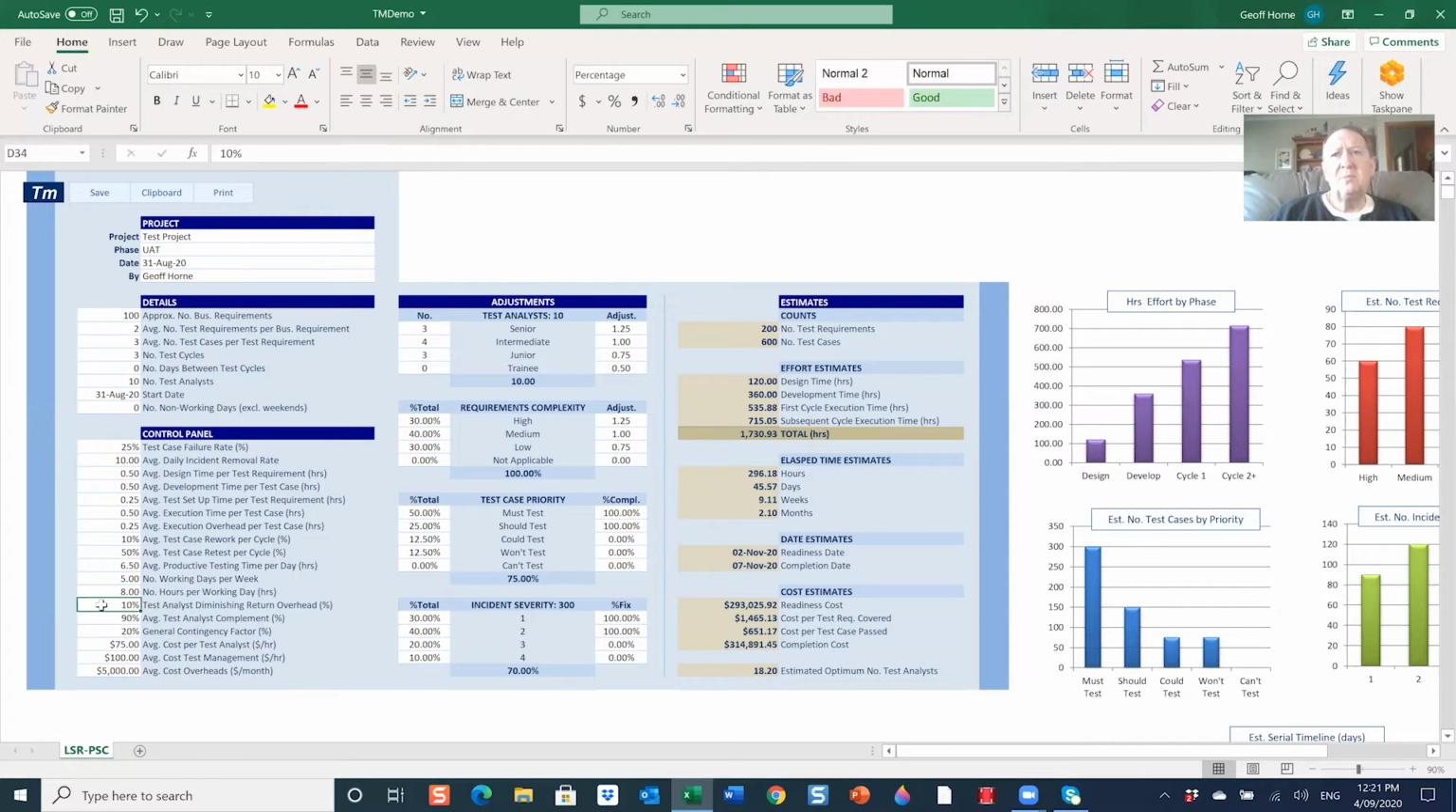Always, when you have multiple team members working together, there's cross-pollination of ideas, there's chats, there's peer reviews, there's all sorts of things that comes with having larger teams. So with this parameter, we can allow a diminishing return. If you have a team of 10 testers, you might not get a full 100% effort from them all day, every day, because of cross-pollination of ideas and so on. So you can put a small overhead in here.